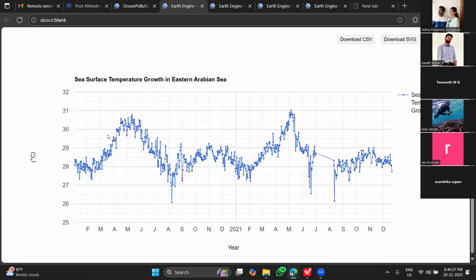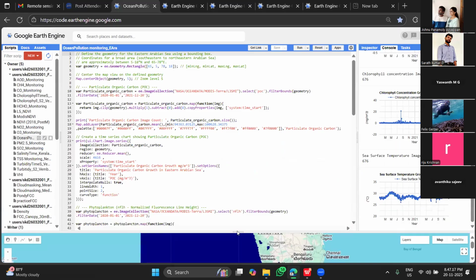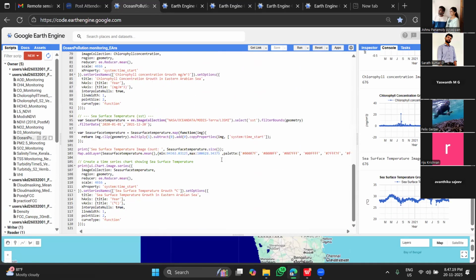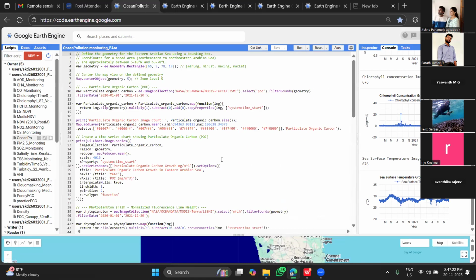This is covering the years 2000 and 2001. So yes, it is a complete 2 year observation for SST growth. And this is how we are able to have continuous monitoring and real-time monitoring for water quality using satellite remote sensing. Any doubts, questions?